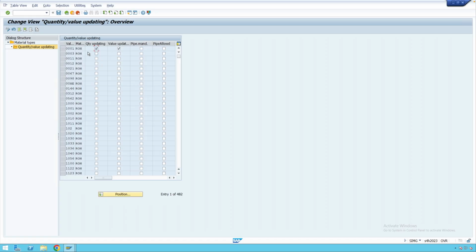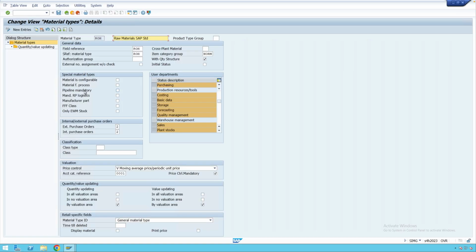So you can have quantity and value updating configuration based on plant also, and for that you have to select this particular checkbox here. You can see this checkbox is by valuation area, that is for each valuation area you can have configuration for quantity updating and value updating. And if you see the standard material type for non-valuated material, then you will find this particular setting changed there.